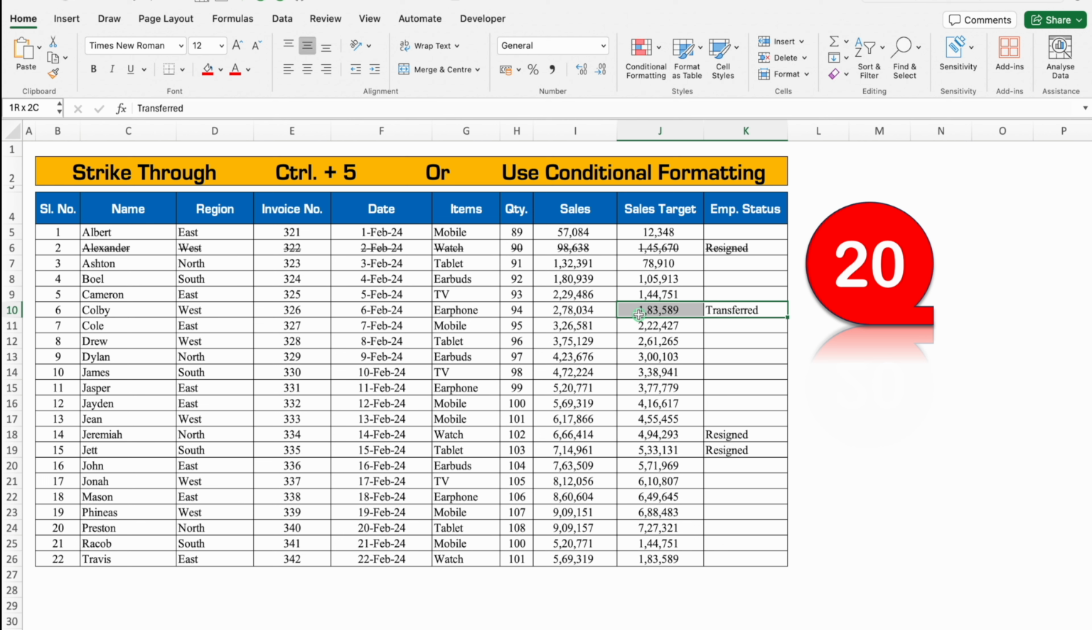We will have to do the same thing with the rest of the employees who have resigned or got transferred. Ctrl 5, and over here also I'll select both the employees and press Ctrl 5. In case you want to change the color of these, meaning the employees who have resigned and got transferred, you will have to use conditional formatting.